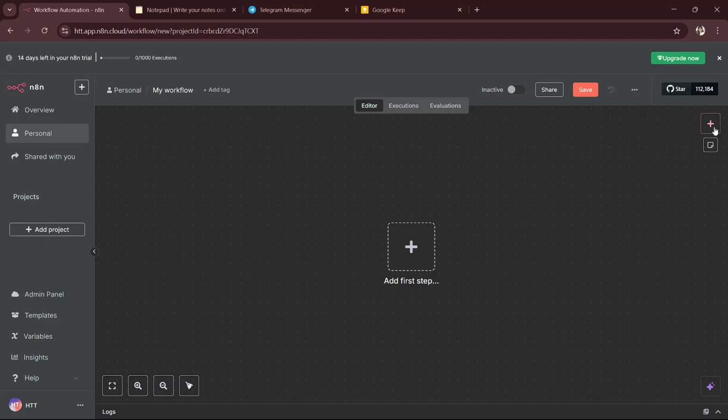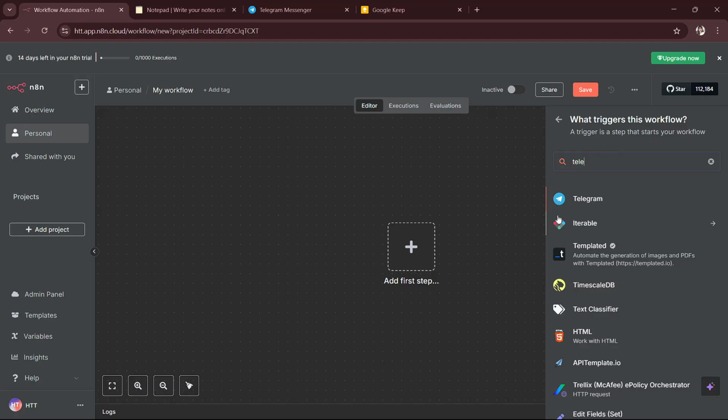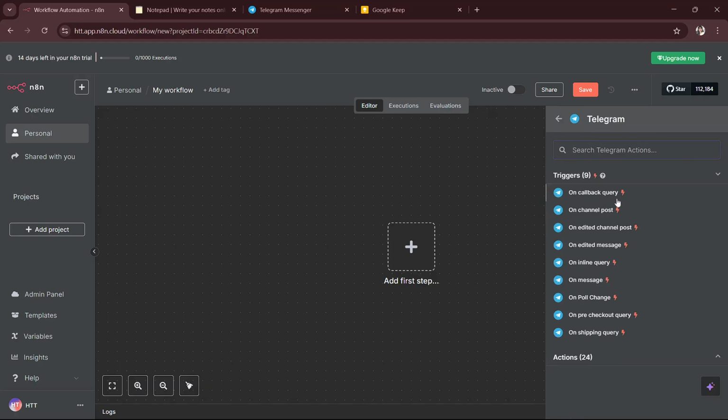And now you will have to add a Telegram trigger node, and just click on it. What you will have to do next is paste your bot token. This will receive messages from Telegram.